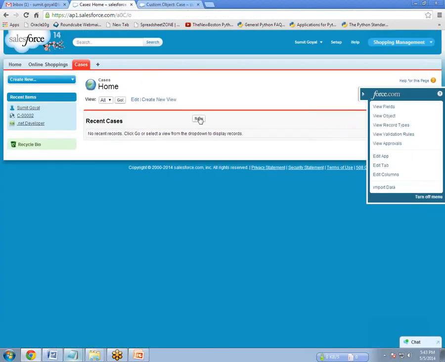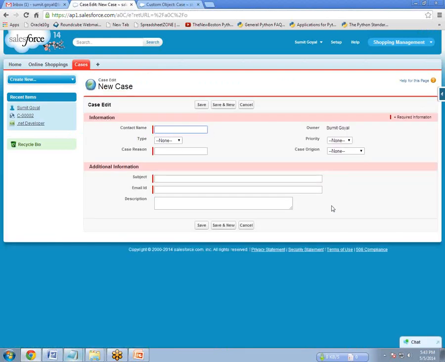Let me show you this. I click on new, and you can see the fields here. Right now the fields are blank, no data over here. So I enter data: contact name, let's say BISP, type hardware, case region is problem in phone.